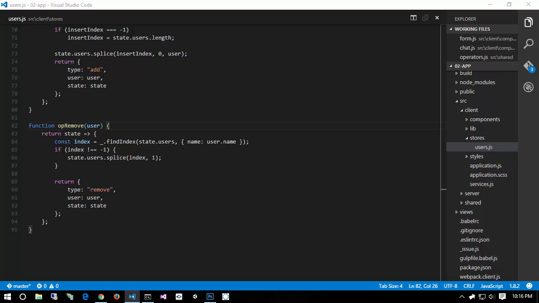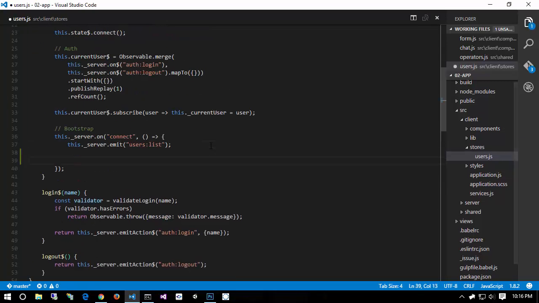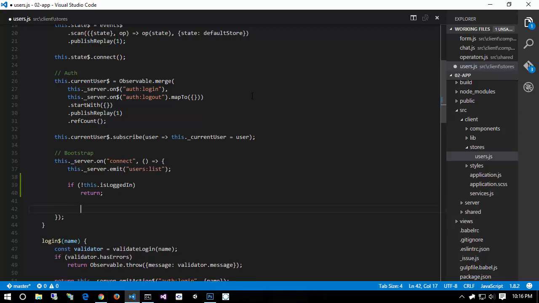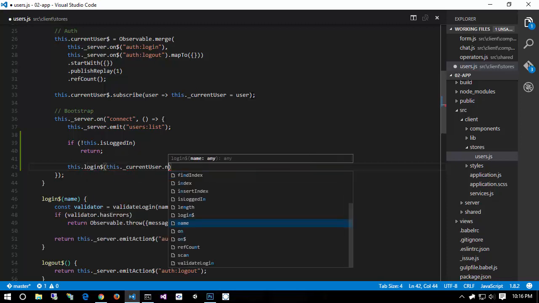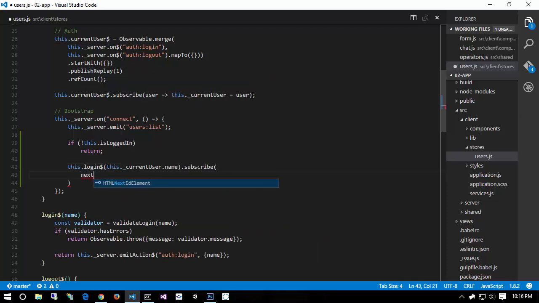And I'm going to come down here to our bootstrap, and I'm going to say on connect, users list, and then I'm going to say, if not this.isLoggedIn, return. Remember, we are in our user store in our constructor, and I want to re-log in if we are logged in. So if we're not logged in, return, bail out. Otherwise, this.login(currentUser.name).subscribe, and then I'm going to say next, or sorry, user goes into console.log logged in again as user.name.